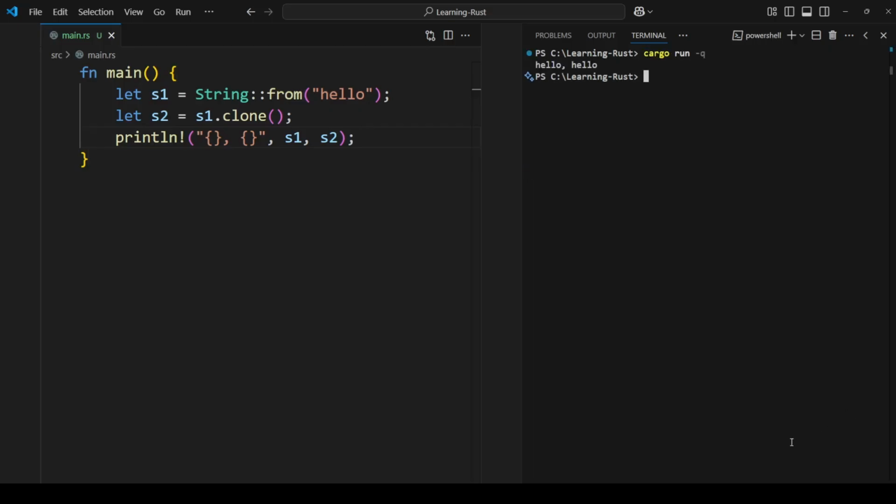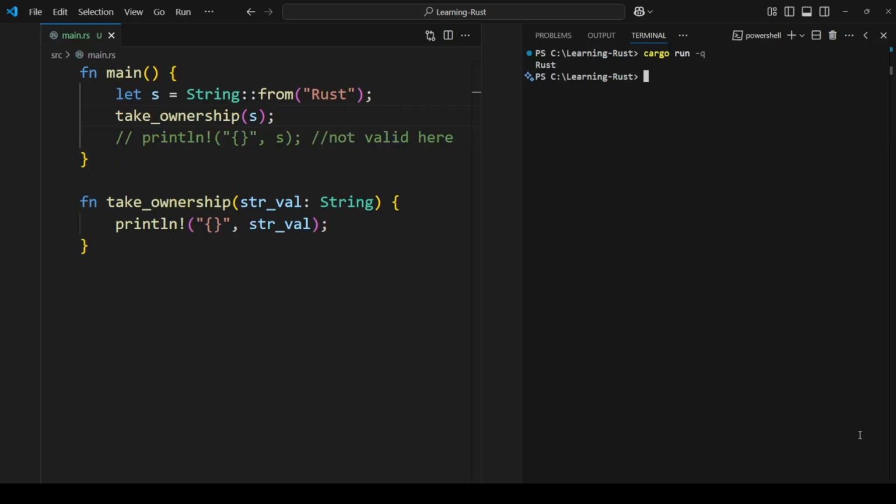Ownership can also be passed between functions. Here, in the main function scope, we declare a string using the variable s. Then call the function takeOwnership and pass the variable s as an argument. In the takeOwnership function, we are printing the value. Since we are passing the ownership to this function, the value gets printed without an error. But in the main function, if we try to print it after passing the ownership, s is not valid anymore. Hence, we'll throw an error.